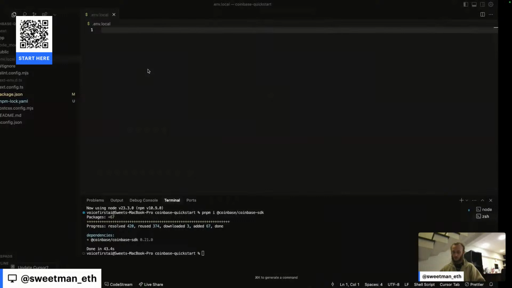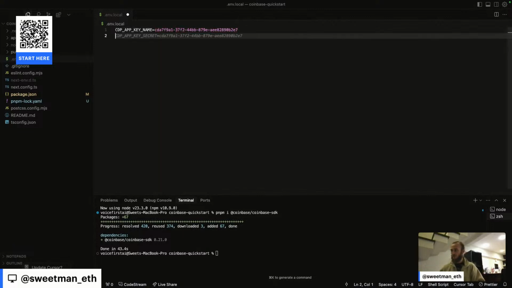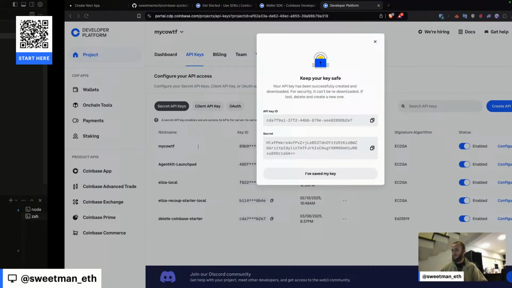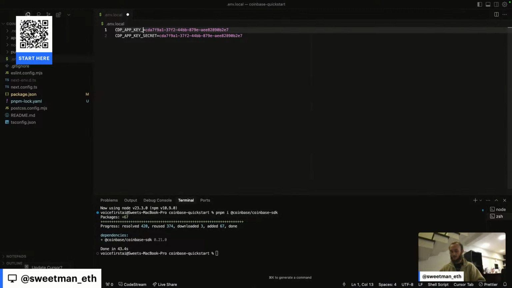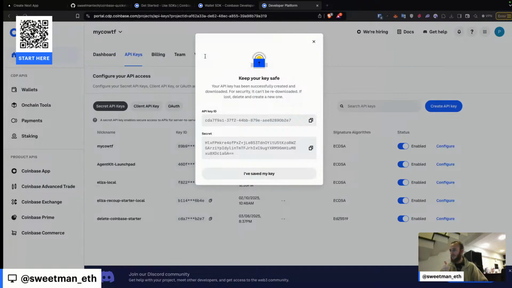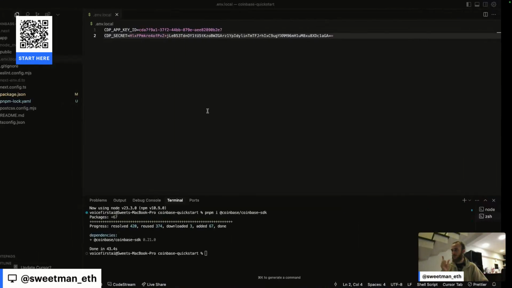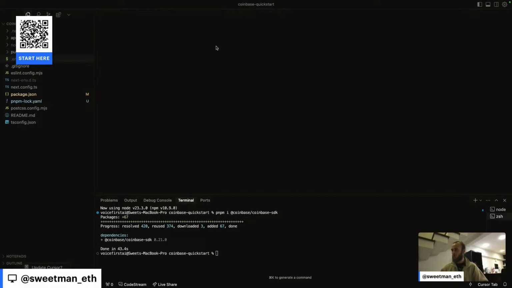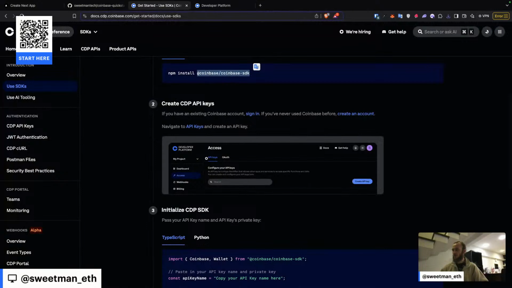First will be called CDP app key name. And then let's try CDP app key secret. And instead of name, officially this is an ID, so we'll change this to ID. And then here's our secret. So we've got app key ID and an app key secret. We've got both of those saved. I'll close this file. And now let's go back to the getting started guide.